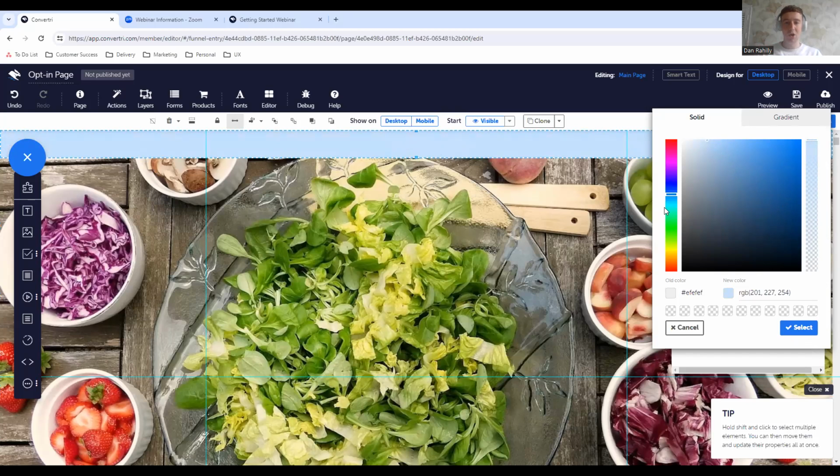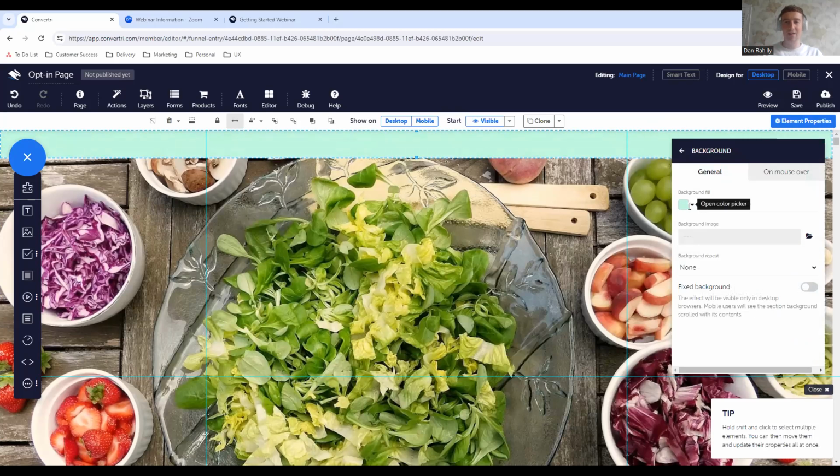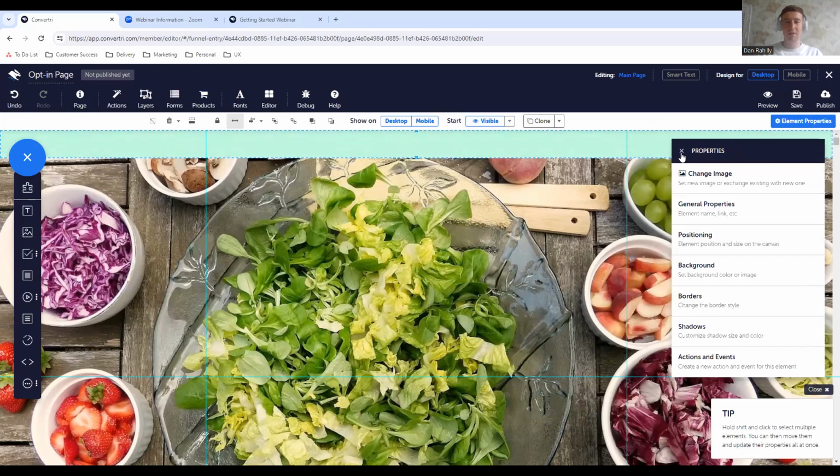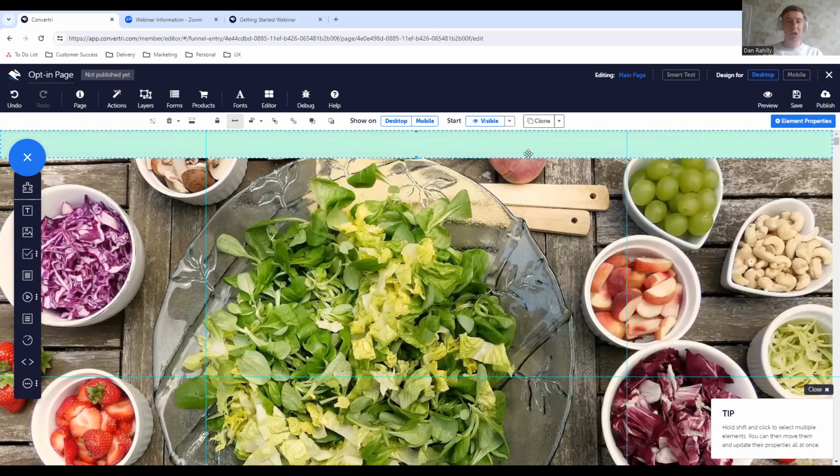So I'm going to go with kind of like a lime mint green because I think it's very on brand for the vegan niche. And once I've chosen that, I just hit select. Again, I can close the element properties if I like. And then I'm going to clone this panel.